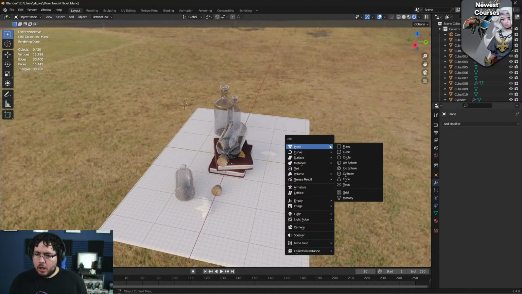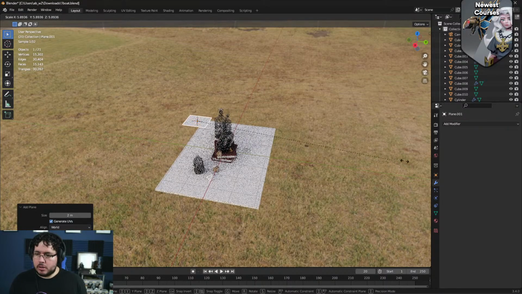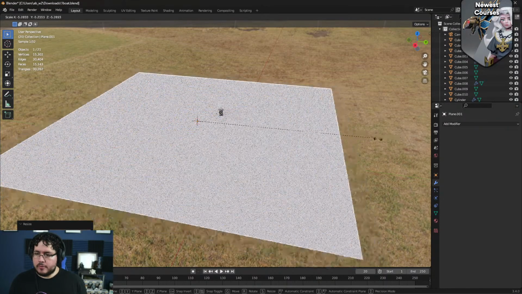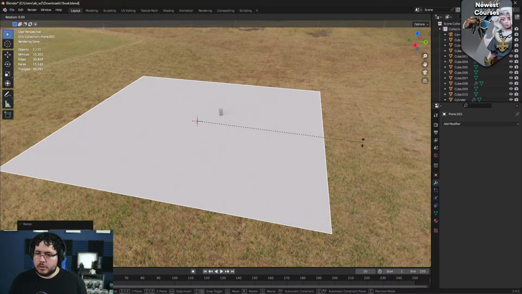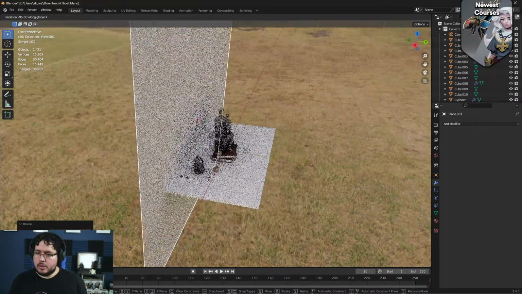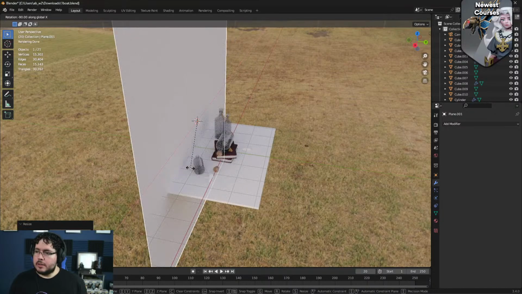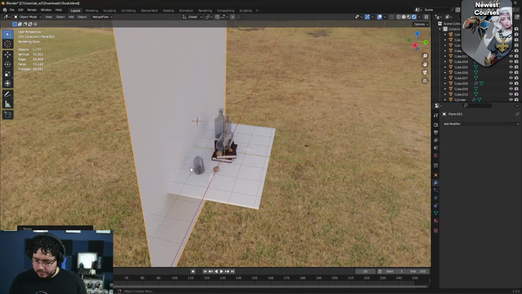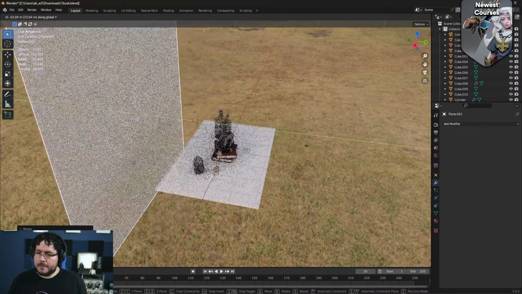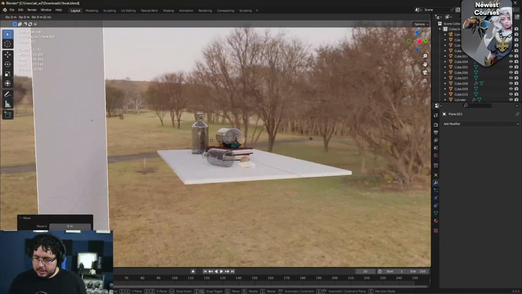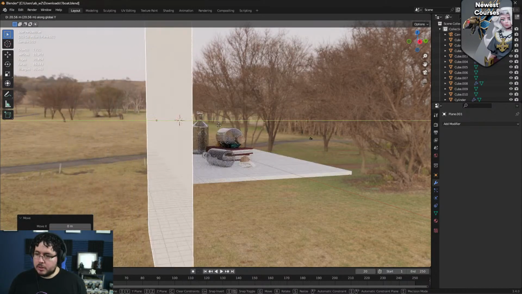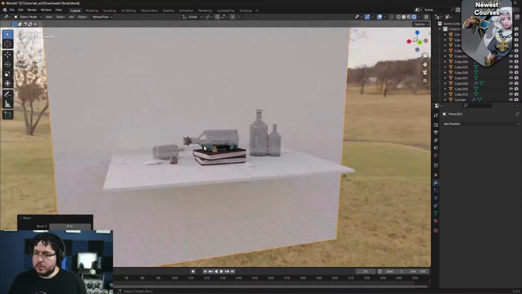Now I'm gonna create a wall. We definitely need to create a wall. I'm gonna rotate this on the x-axis. There we go. I want the wall to be close to the table, something like that.